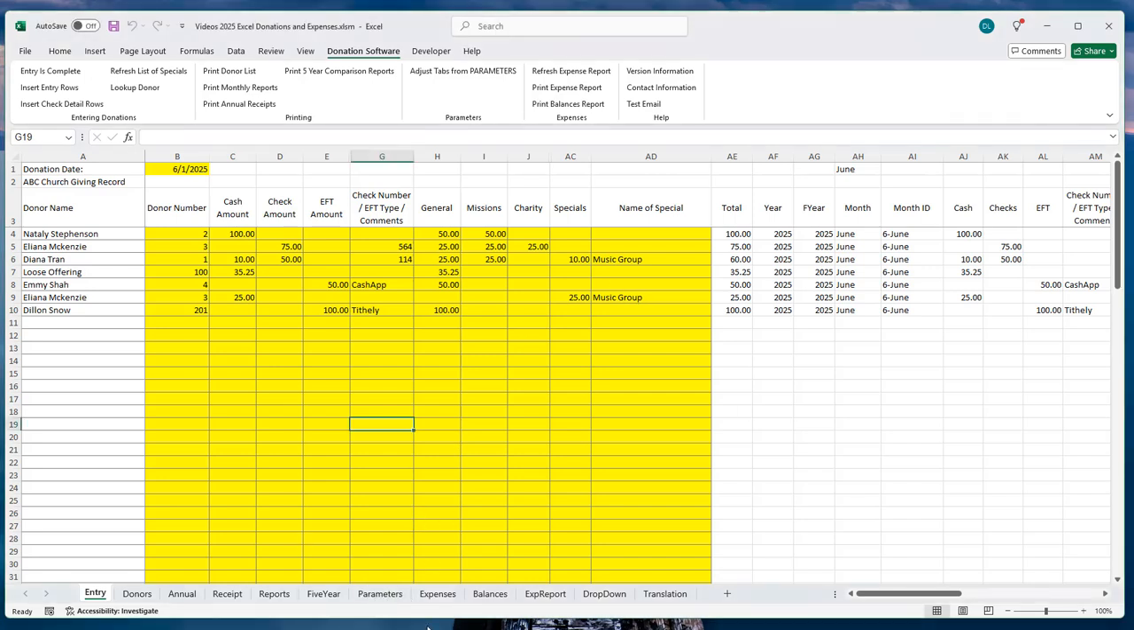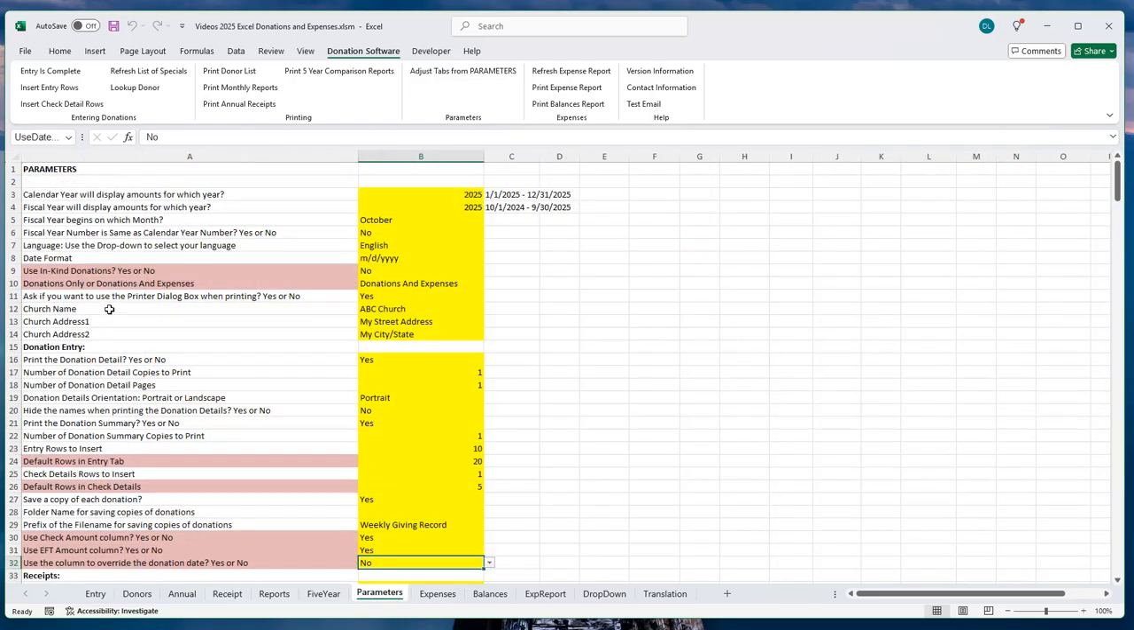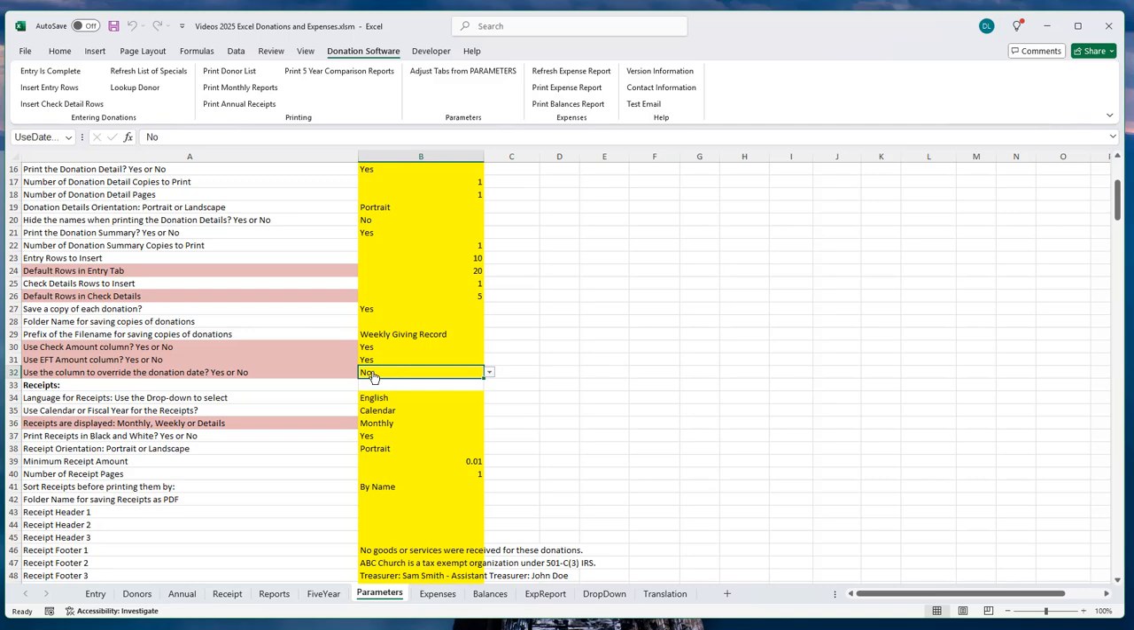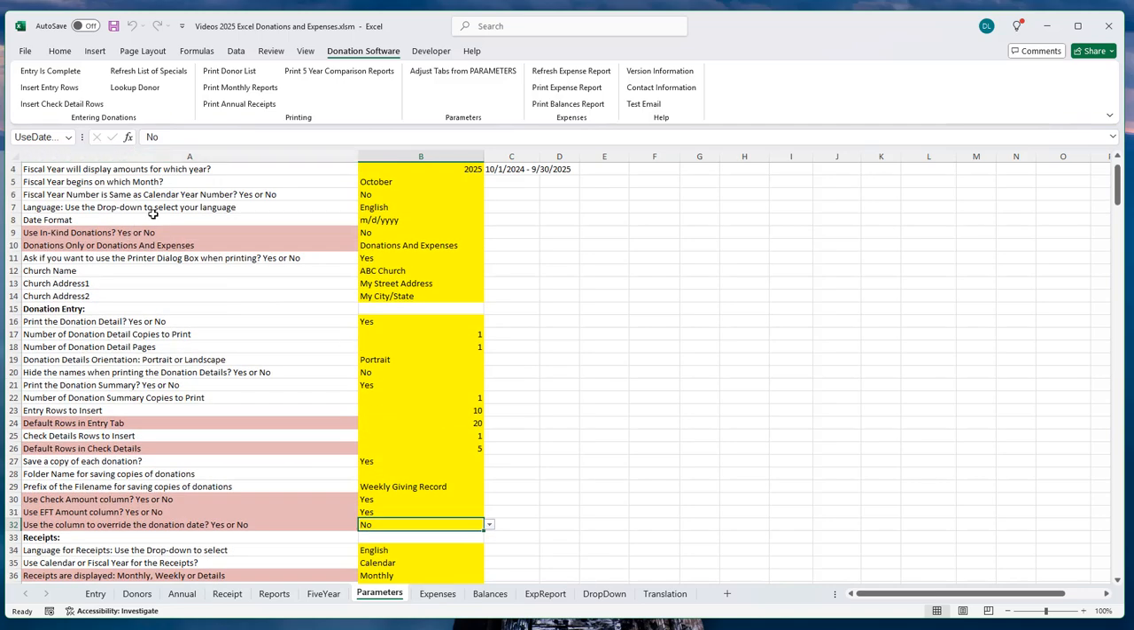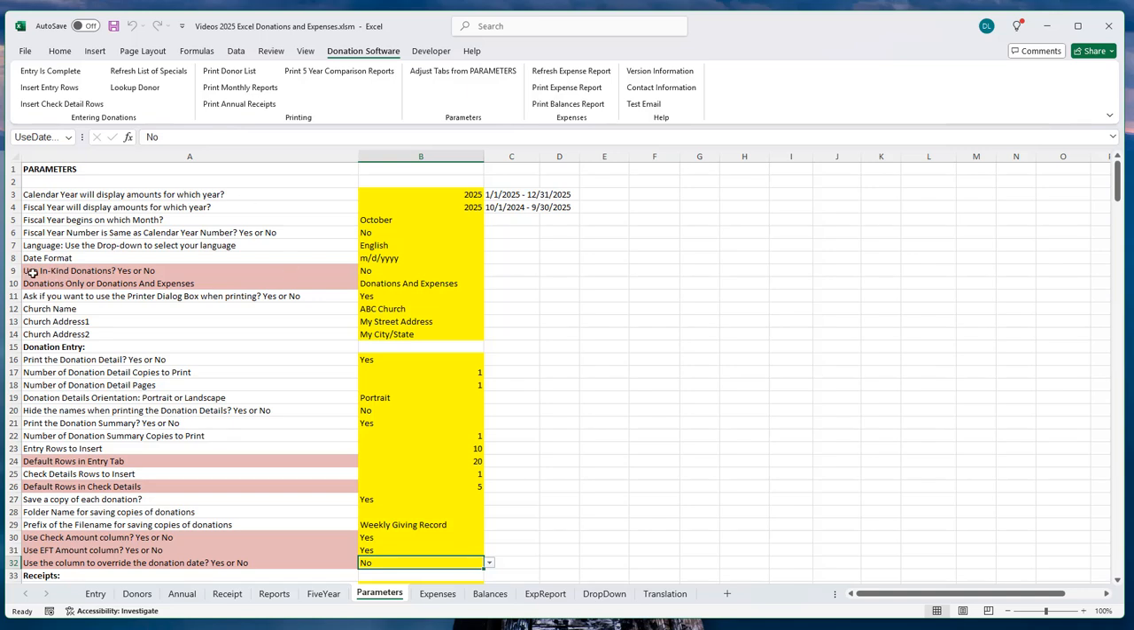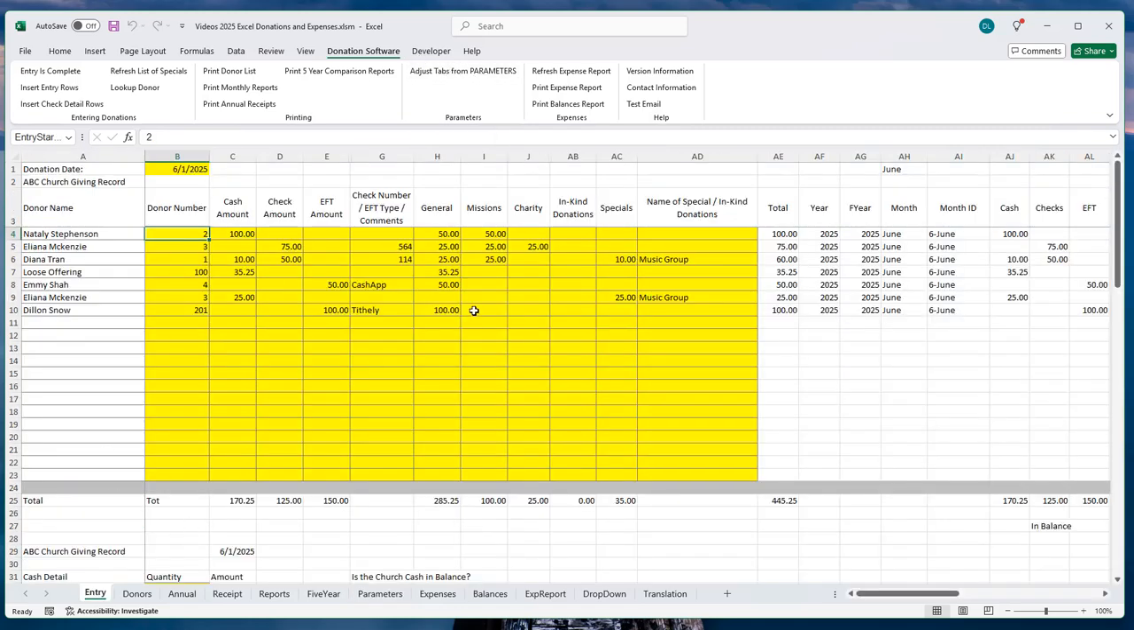So I'm going to go over to the parameters, and I'm going to turn on, under the donation entry, that option. Sorry, it's up at the top. We're going to turn on the option to use in-kind donations. So let's say yes, we are allowed to receive in-kind, the non-cash donations. It's one of those pinkish colored parameters. That means we just need to run this menu item here to adjust the tabs. And when it does, it unhides one more column where we can enter in-kind donations.